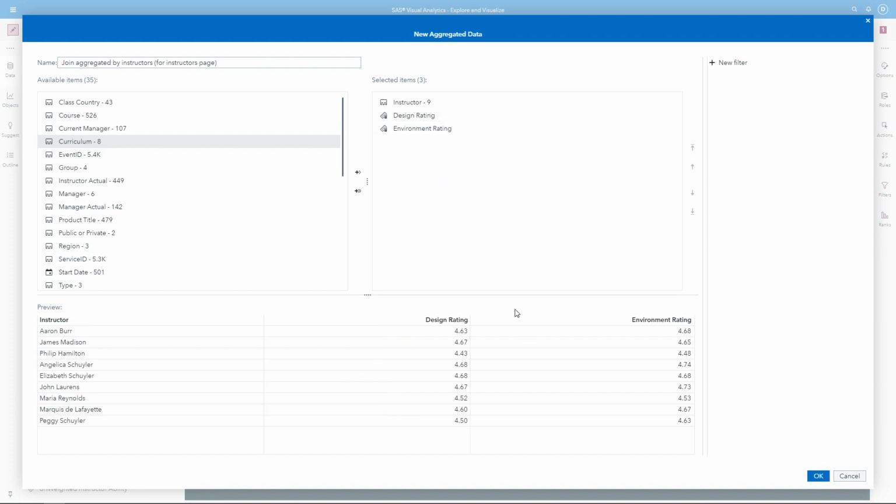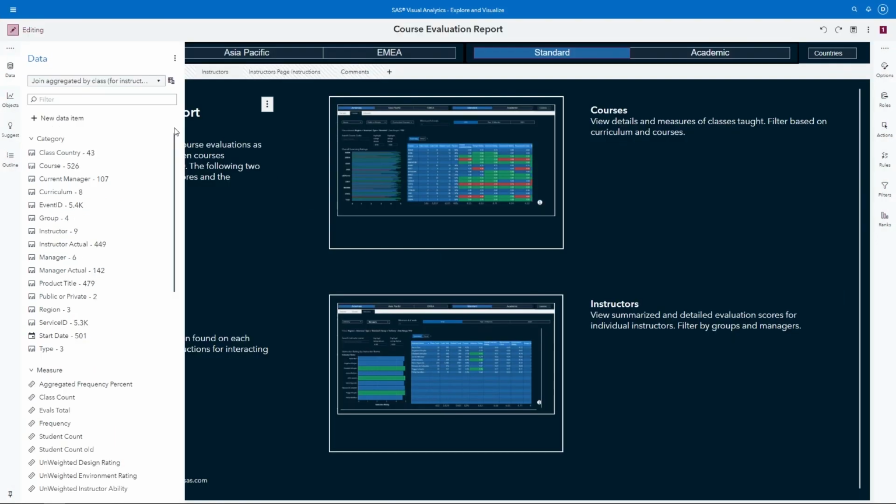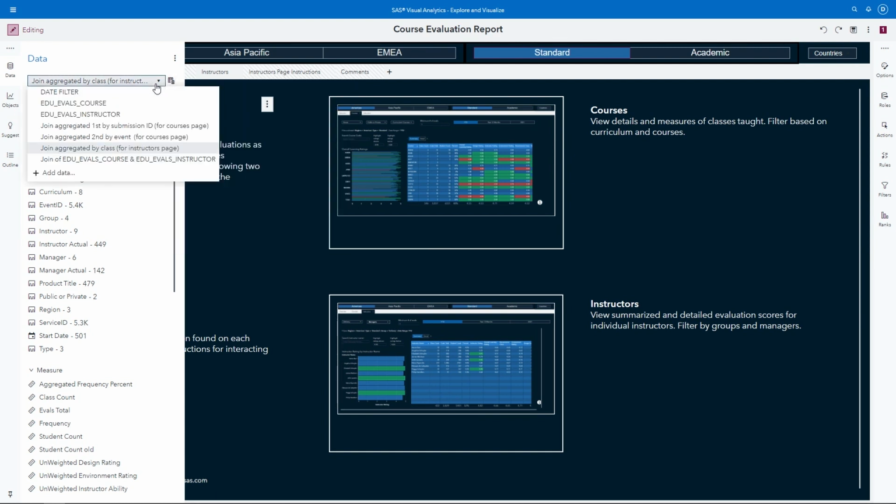And so the measures here are going to be aggregated based on whatever has been selected for them in the data pane. Here we're going to have an average of our design rating and environment rating. And then again, our categories determine what distinct values we have. So that's how you would create an aggregated data set. I'm going to cancel here because I don't need to keep this in this report, but I hope that was helpful for you.